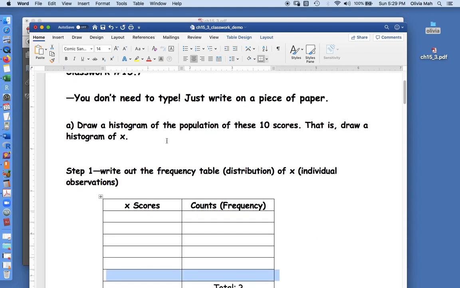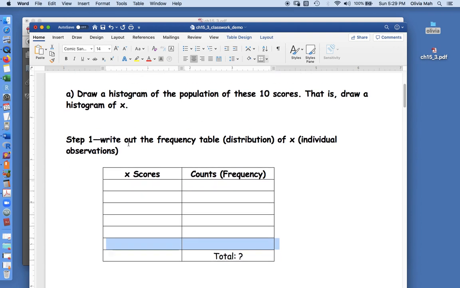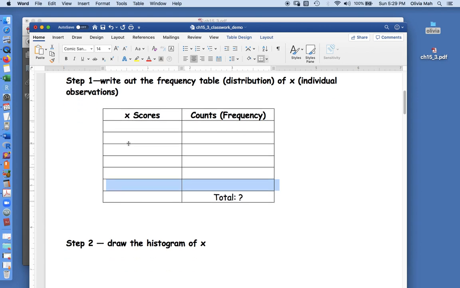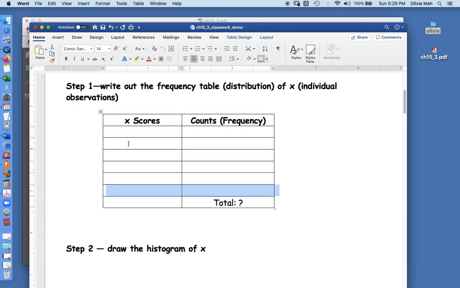So part A, draw a histogram of the population of these 10 scores. That means you draw a histogram, and the horizontal axis is the x values. Now, to draw a histogram, we need to write out the frequency table, or we call it distribution table. So you have 2 columns, and you have to have different classes or groups of x scores. And then for each group, you count how many observations fall within that group.